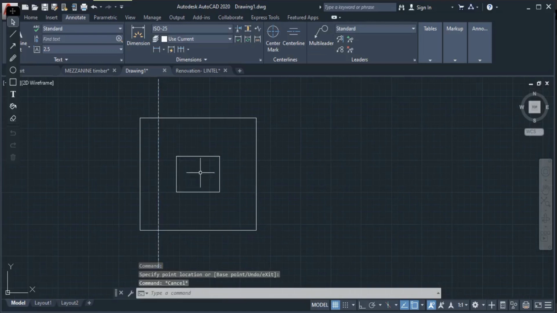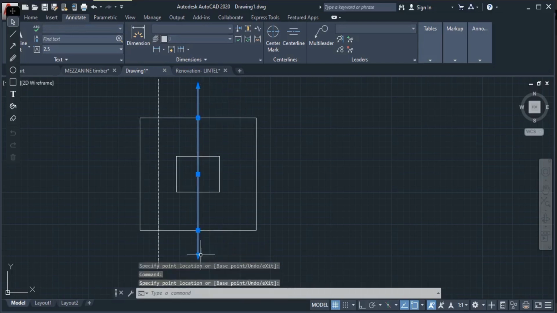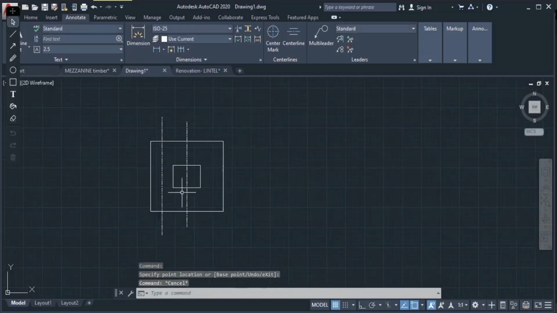The same thing happens if you want to get the center of this point. You click here, and click here. Automatically you get the center of this point. This tool will help you to make your work fast.